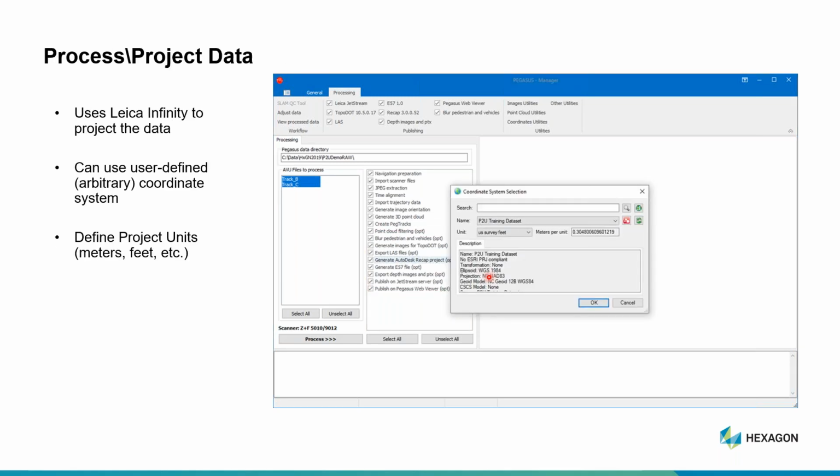Okay. And then once we hit process, we are presented with the coordinate system selection window, and this is where we're drawing from Leica Infinity. And in this particular example, you can see that I'm going to project my data to North Carolina NAD 83, and we have the Geoid 12B attached to that coordinate system. So we do get an opportunity to project that data to any coordinate system that makes sense for us.